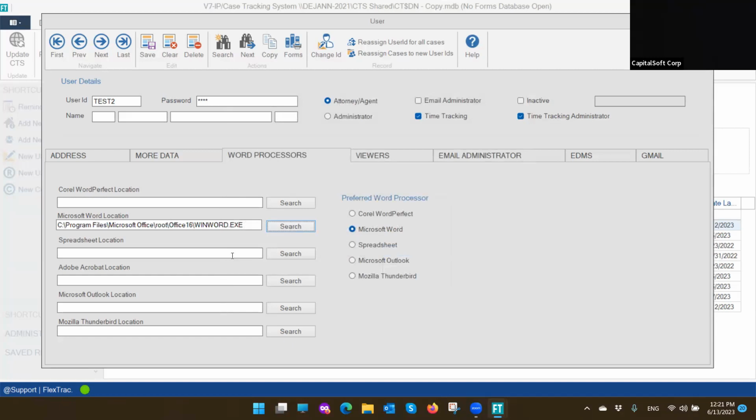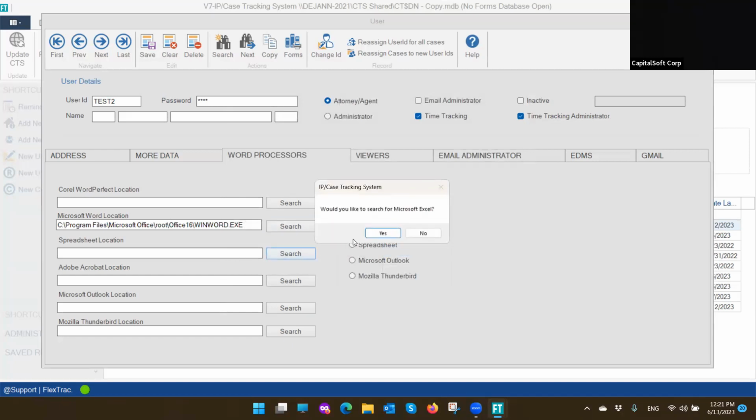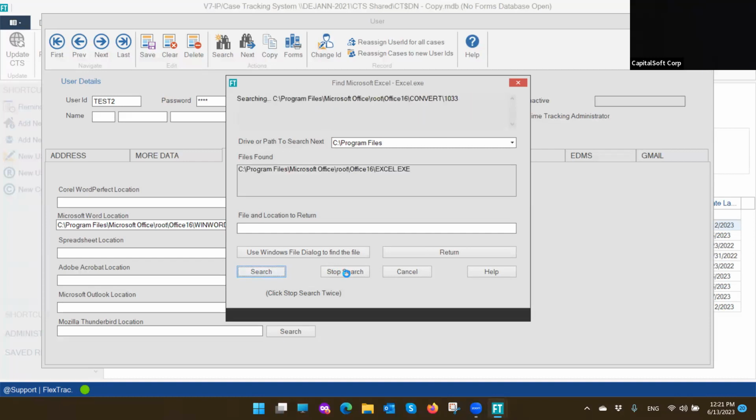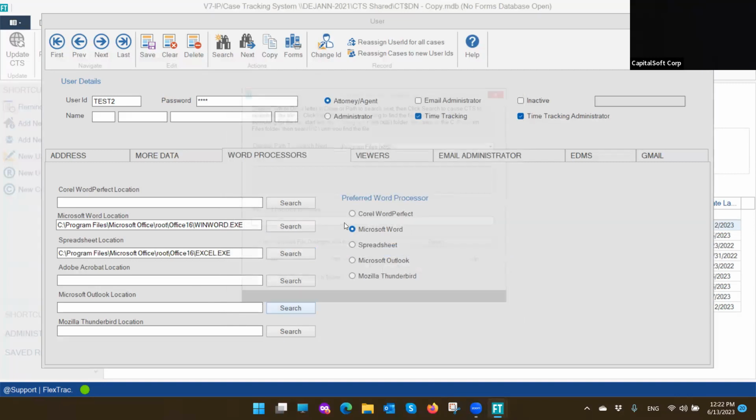The same you can do for spreadsheet or for Excel. Click search. Would you like to search for Microsoft Excel? Yes. Again, navigate to the C drive. Click on search. Stop search twice. Select file, return. I'll do the same for Outlook.